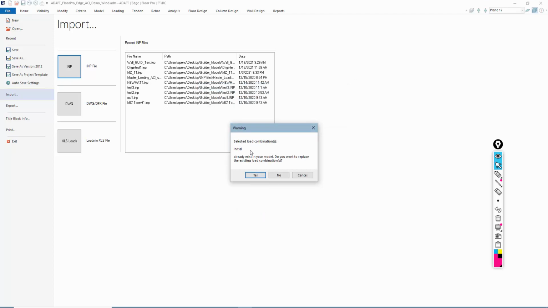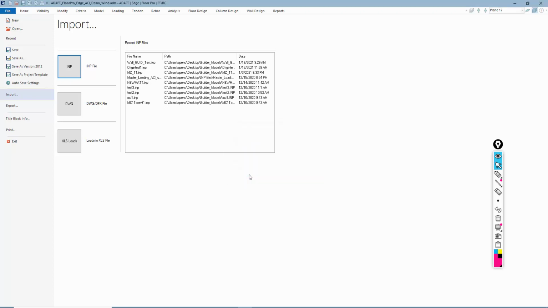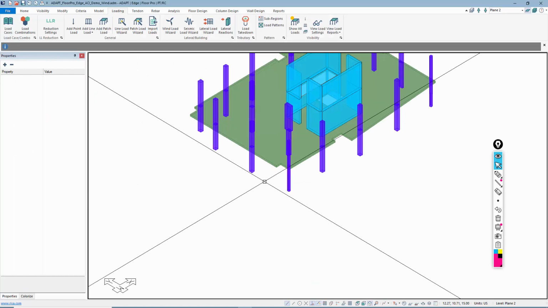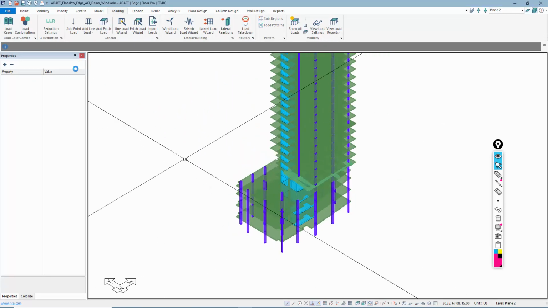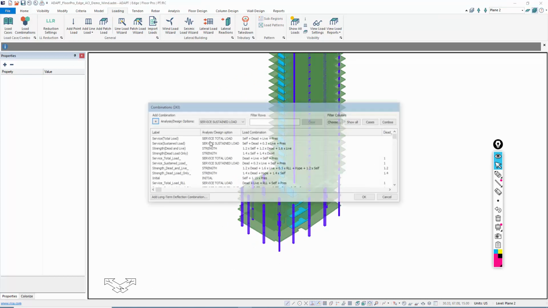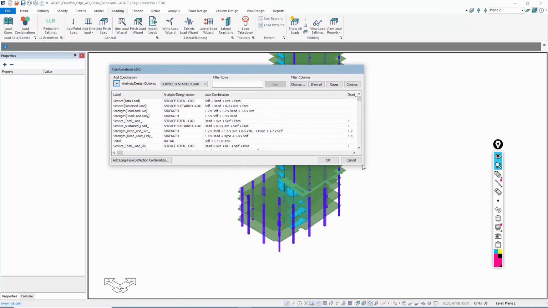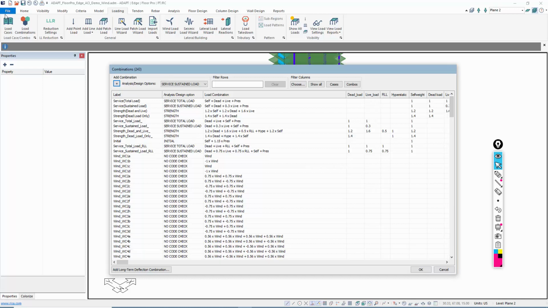This is just saying that there's already a combination called initial. Do we want to replace this with the one that we're going to import? We'll say yes, and that will update the model. Let's go back to multi-level. This will update that list of load combinations that we have included. And now this list could then be exported.